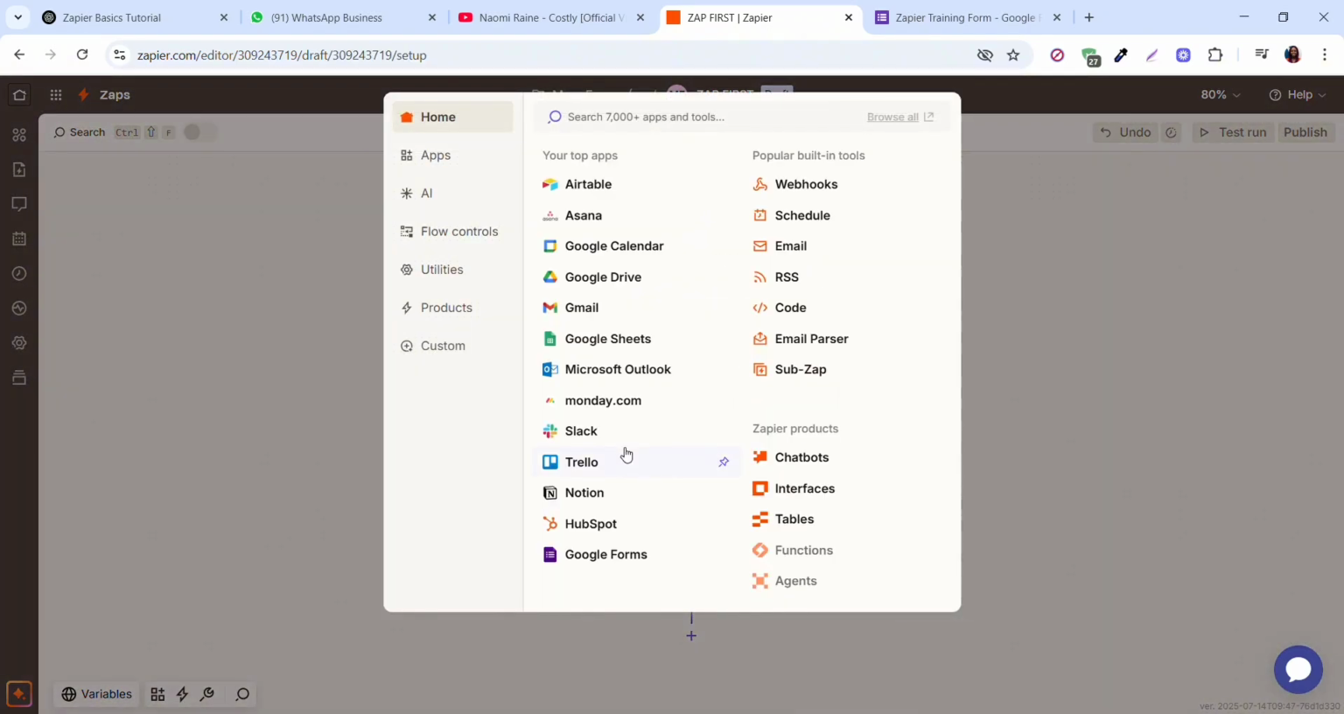So Zapier can integrate over 5,000 apps. So we want to integrate our Google Forms. So remember, we want our customers to fill our Google form. Once they fill it, they instantly get a mail. Alright, they get a mail, and in that mail, there's a WhatsApp link that once they click on, it will transfer them to WhatsApp. Do you understand? So that's what we want to do.